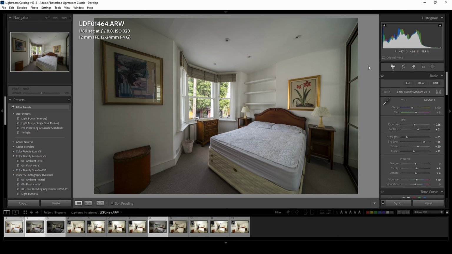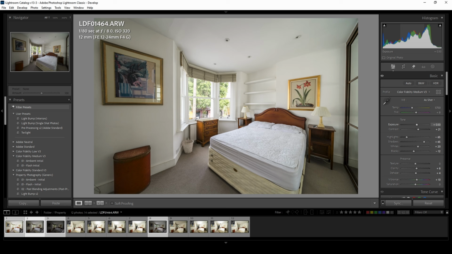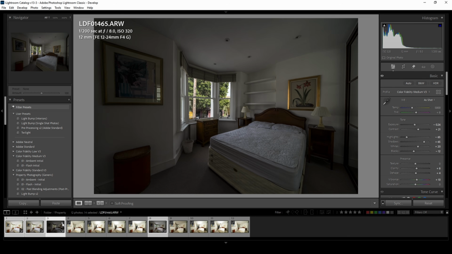And let's have a quick look. So this is supposed to be our mid frame, so it basically needs exposure adjustment. And then this is our window layer.